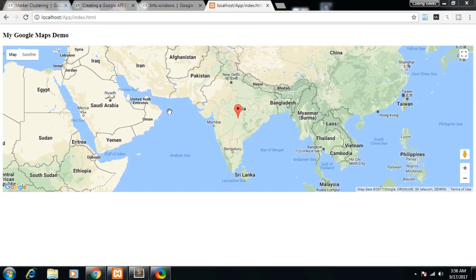In this tutorial I will be adding some more functionality to our map. I will be adding a small pop-up window, such that if I click this marker, a small pop-up window will appear and something will be written inside it. So let me get started on it.